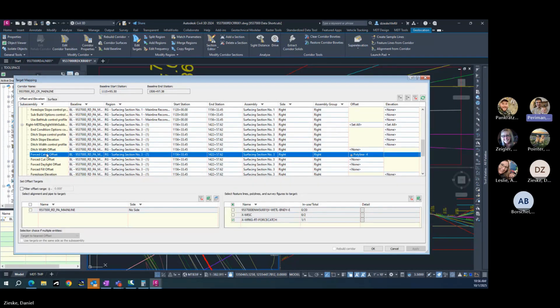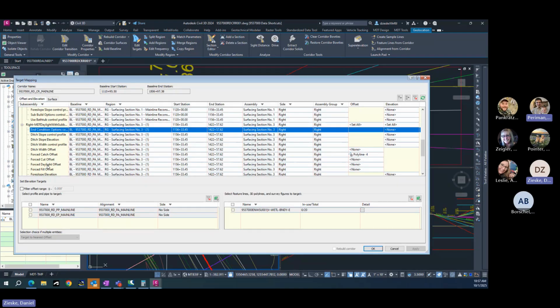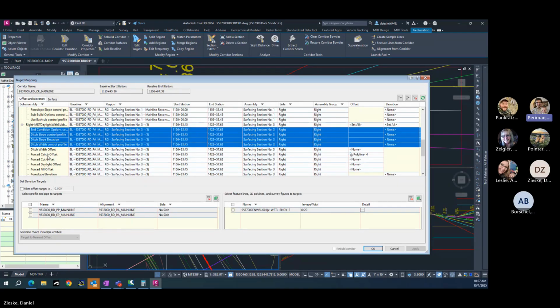Gotcha. So shift click probably won't work. I don't know, I think it probably does work. It just selects if they were all the same thing. Well, I don't know if it works or not. Yeah, it does, very strangely. It selected everything. Oh, okay. Yeah, it grouped it by elevation offsets, or the elevation targets. That's quite cool.